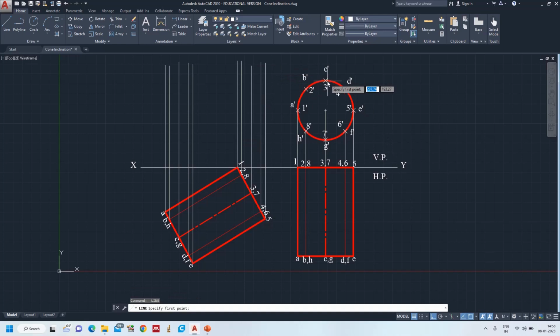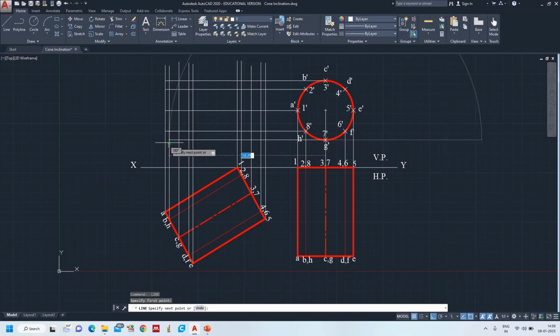Okay, now I am going to take the horizontal projectors. Perfectly, we finished. Now we'll trim the unnecessary portion in the top. Generally it will remove, sometimes it may not, so that's why I'm selecting this and then deleting.